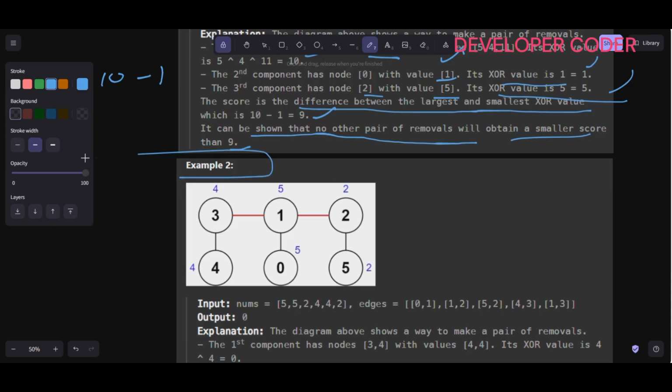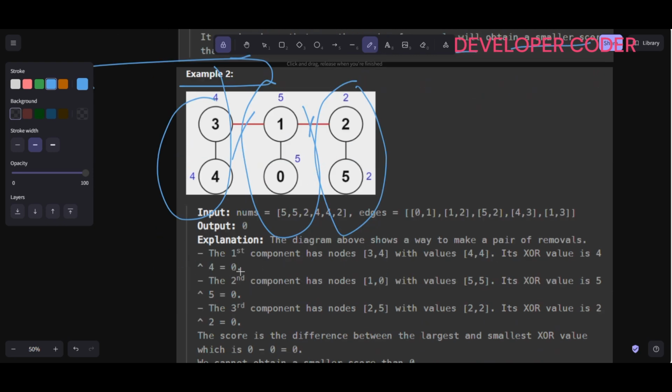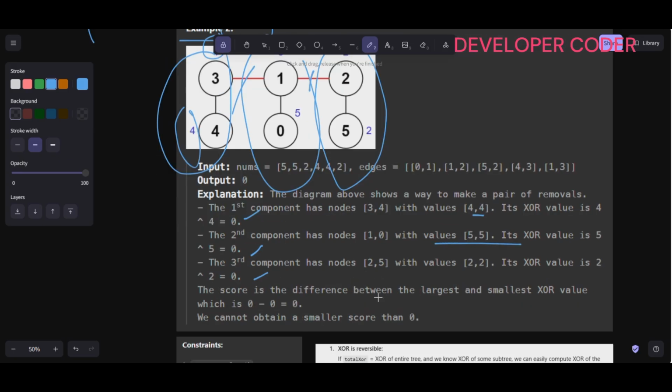Same way for example number 2, if you cut these two, you are going to get three components like this. First component 3 4 with the values 4 and 4. We have to do the XOR of values, so 4 XOR 4 is 0. Second component is 1 0 with values 5 5. Third component is this 0. The score is the difference between the largest and smallest, so 0 minus 0 is 0, that's it.